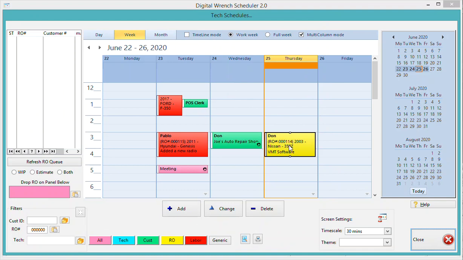And maybe we'll move that a little bit just for fun. And if you highlight it, just take your mouse over the top of it, it'll tell you the time and the customer and the RO number and the year, make, and model.